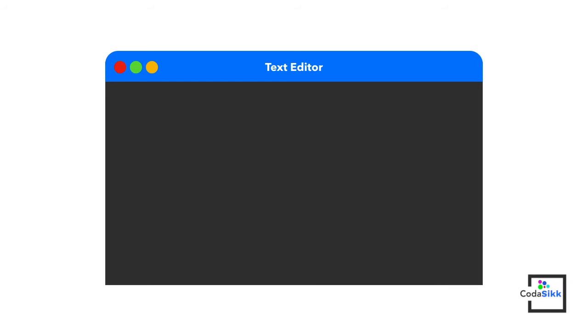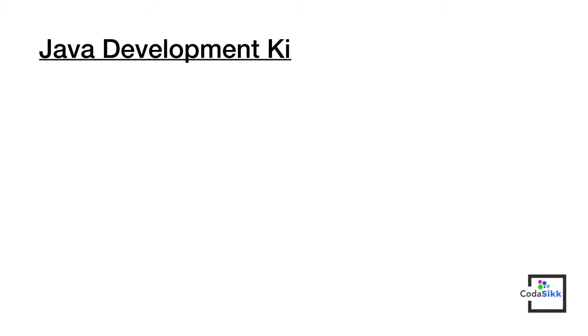So once you have a text editor, you can write a Java program. But as you know, you cannot execute this program until and unless you convert it into a machine readable binary form. And you need a compiler to do so. Java provides a development kit that allows us to compile and run Java programs.